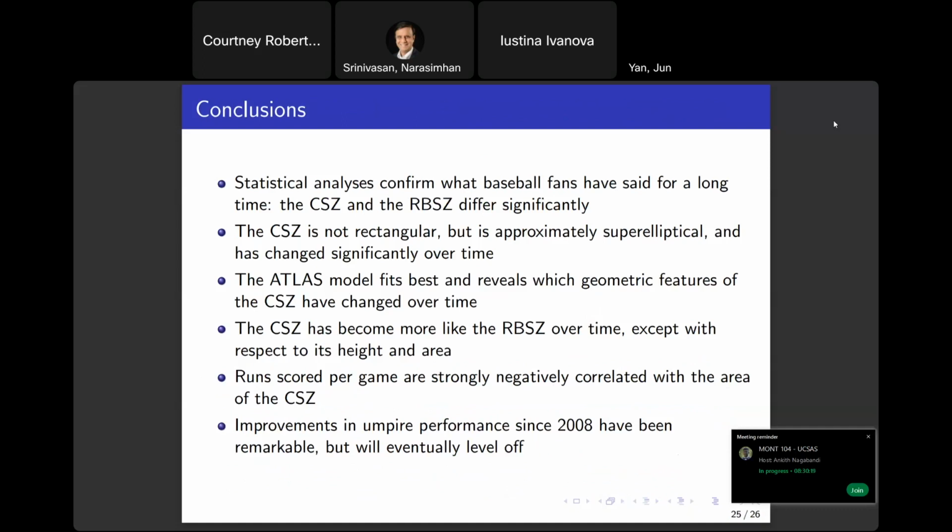So conclusions. Statistical analyses confirm what baseball fans have said for a long time. The called strike zone and the rulebook strike zone differ significantly. Called strike zone is not rectangular and has changed significantly over time. The Atlas model fits it very well. And the nice thing about that model is that its geometric features are readily interpretable. So we can say specifically that the width has changed or not, or the shear has changed or not, or the rectangularity has changed or not. Those sorts of aspects I think are interesting to comment on about the called strike zone.